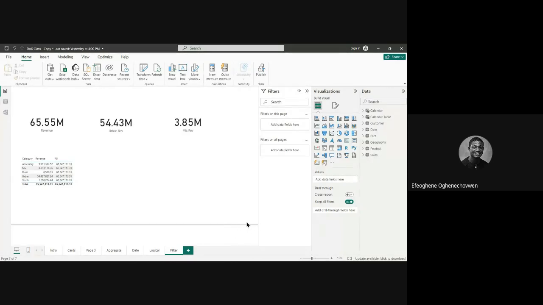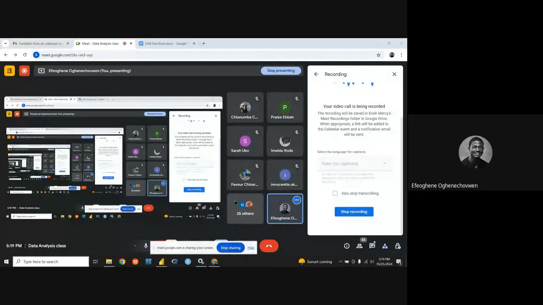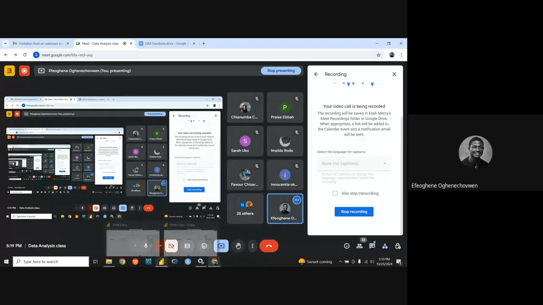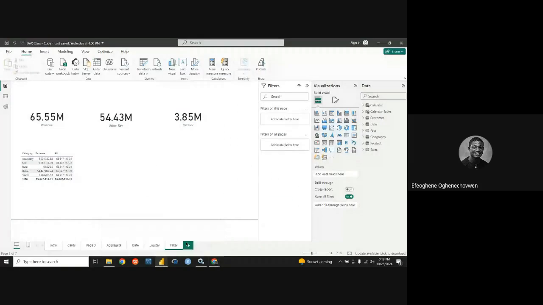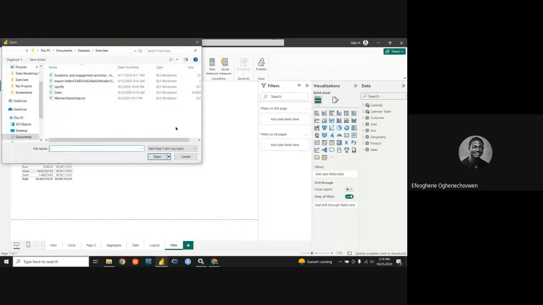Let me share my entire screen. All right, so this is what I was showing you. You can come over to get your data. I think this drop down is now showing for this .csv file.